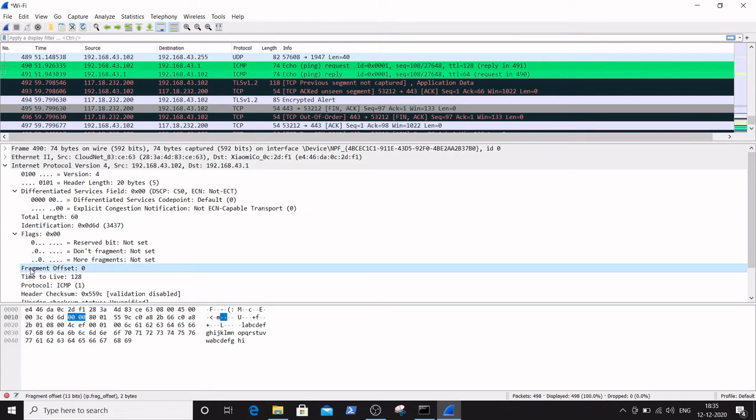So here is the fragment offset, that is 0. The size of this value is 13 bits. It is the relative position of the fragment measured from the beginning of the original datagram in units of 8 octets, that is 64 bits. So here the value of fragment offset is of 13 bits. If this communication was fragmented across multiple IP packets, this would tell us how to reassemble that for communications.